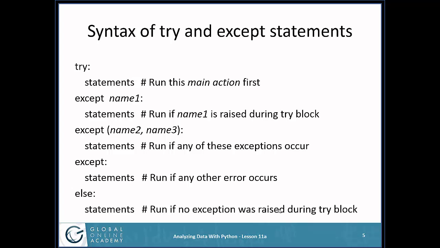So here's the syntax of the try and except statements. Keyword try doesn't take anything but a colon. Whatever is indented here, those statements, that's the main action. Those get run. But if any error occurs when those are run, Python will look at your except statements. You can have one, you can have more than one. You can have as many as you want, and it will check them in order. And whenever it finds one that works, oh, let's see, ZeroDivisionError happened.